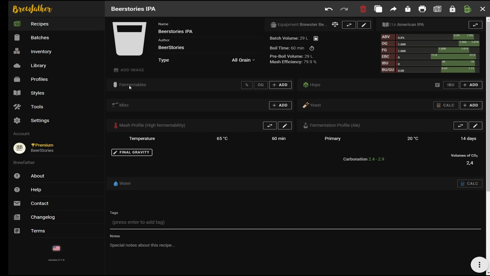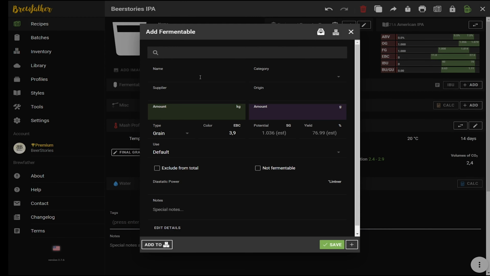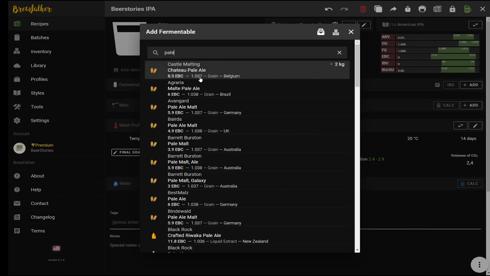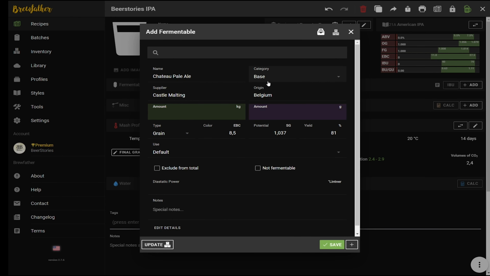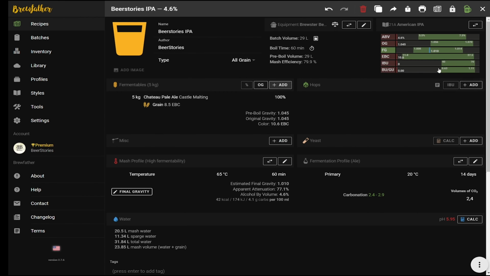So now I need to add fermentables, my malts. Often an IPA is 50-50 of a Pilsner and a Pale Ale malt. But I think this one, I want it a bit darker today, so I'll just use a pale malt. We're probably gonna have about 5 kilos. Yeah, and now you can see the alcohol starts to go up. It's 4.6 now. That's not enough, so I need to add some more.